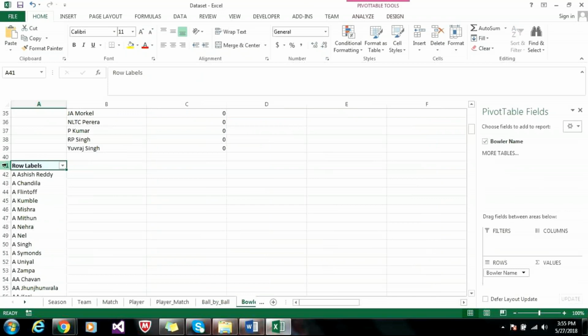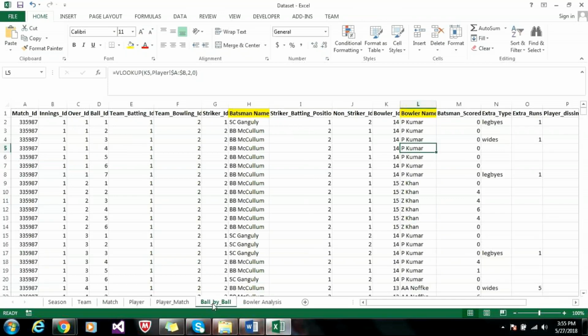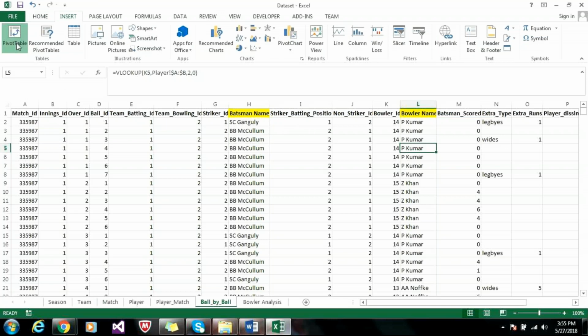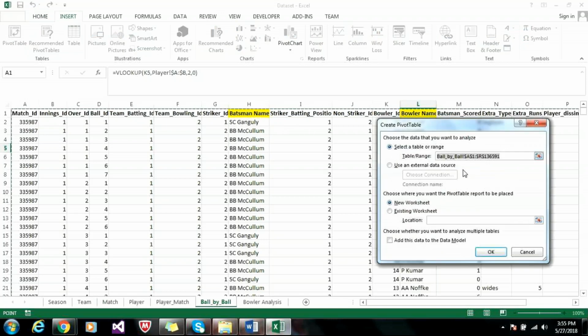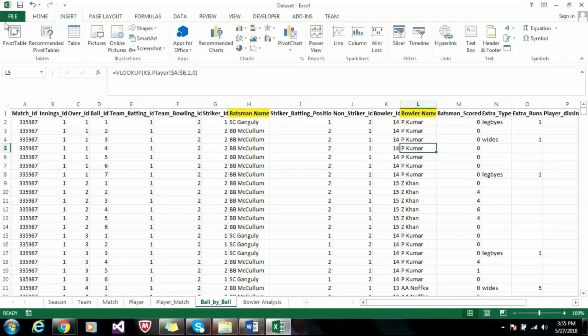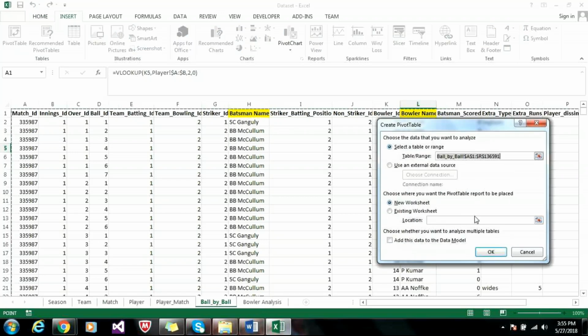Go to ball by ball. Let's do it again. Insert pivot. Do that much. See, that is the range, so don't touch that. Where you want to put your pivot table, that's what you put in the location.